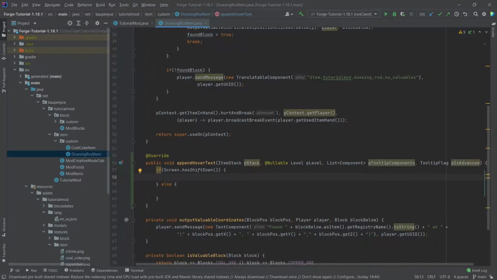What happens if we press shift down? Well, we're going to say pTooltipComponents.add with a new translatable component, and then I'm going to put in tooltip.tutorialmod.dowsing_rod.tooltip.shift. Now, this is quite a mouthful, but this is going to be the translation key that we're going to add to our en_us.json file in just a moment.